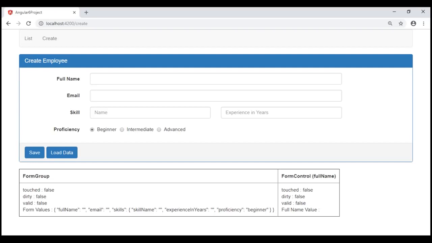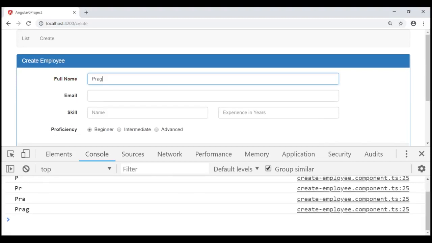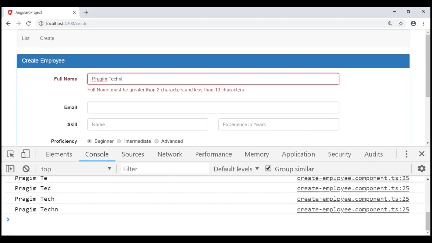Let's first launch Browser Developer Tools. Notice now, as the full name form control value changes, that value gets logged to the browser console. Now, instead of logging the value to the browser console, let's look at another use case for this monitoring technique.